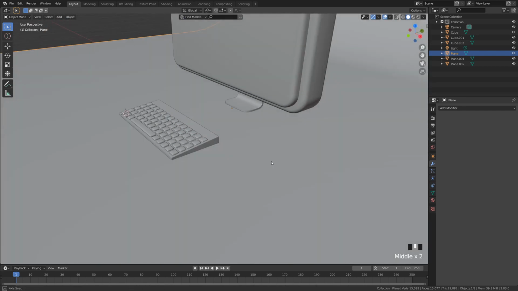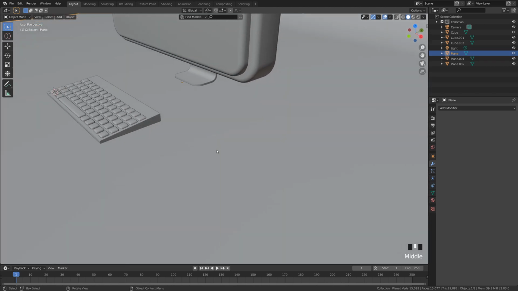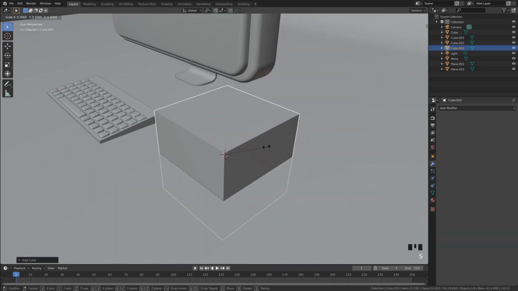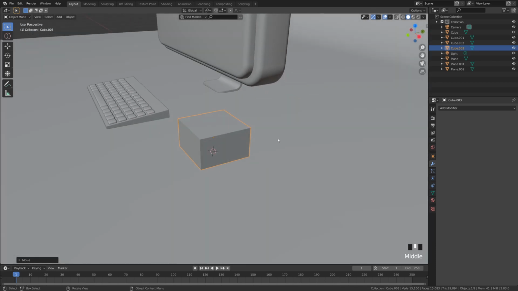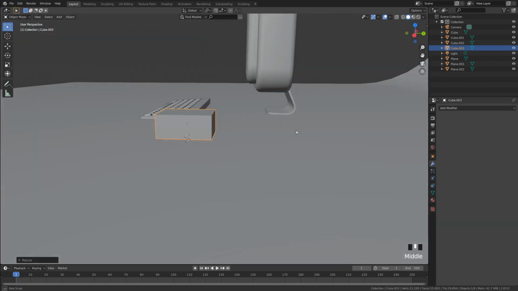Right, and now let's create the mouse. So it's going to be a nice basic shape. We're not going to have much detail in this, so let's just shift right click here, and then I'm going to add in another cube, scale this down, scale this in the Z axis, bring this up, and S and Y to elongate slightly, scale it down.